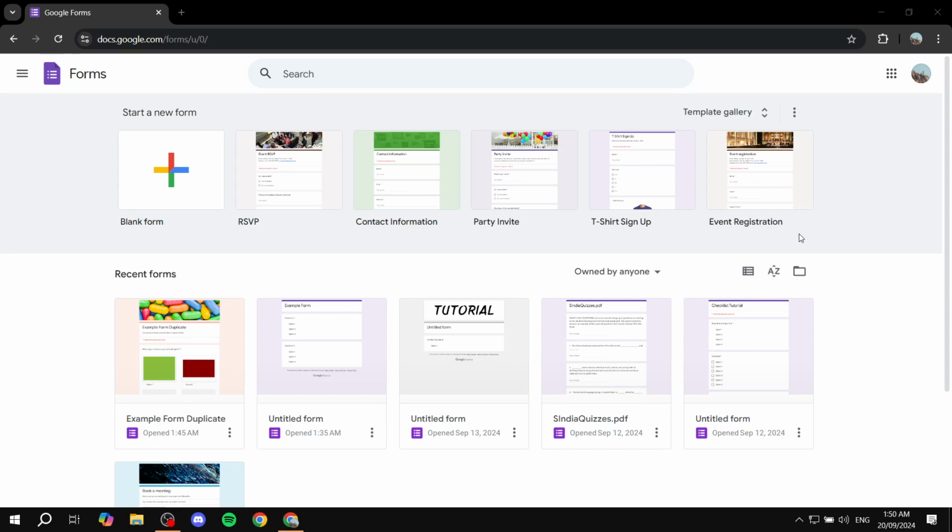To achieve this, we can't really just use Google Forms itself because it does not have an option for that natively. So we will need to get an add-on, and I will show you how to do so right now. First, open up your Google Forms and select any of them. I'm just going to use this example form.